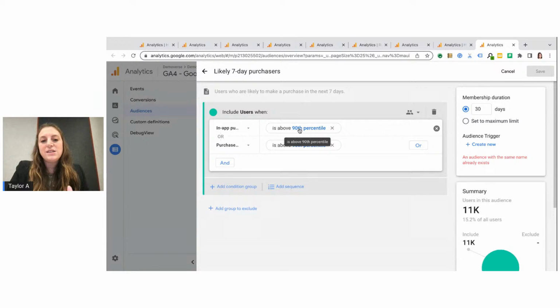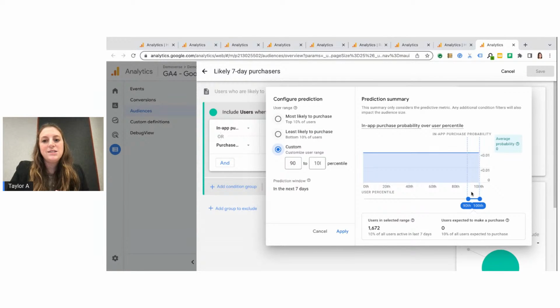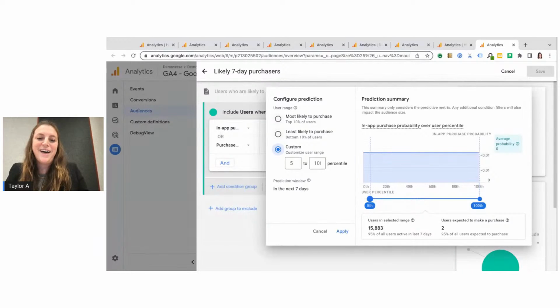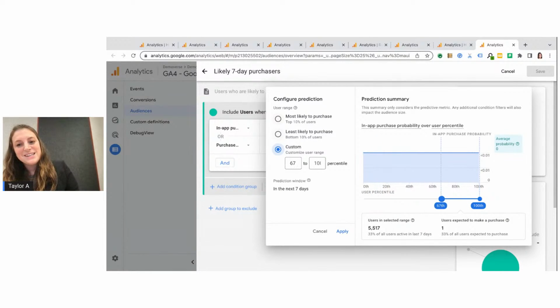So what you could do is, let's say I only want to market to the top 90th percentile, meaning there's a 90% probability that Brian is going to purchase that. I can keep it there, or I can move the sliding bar and you could see at the bottom how many users are in this range. So obviously, as I decrease the percentile, the number of users increases.